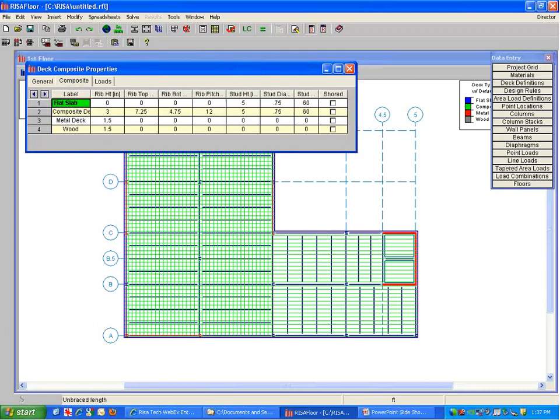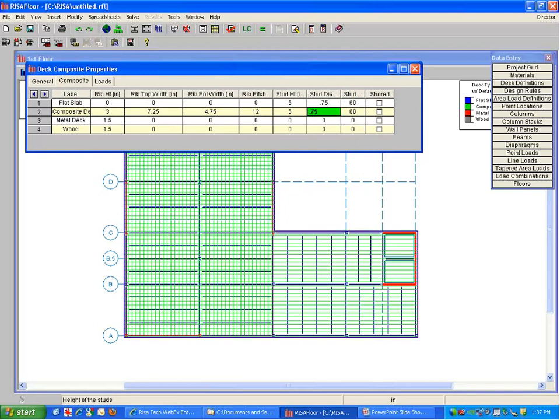If I go over to the composite tab, this is where I can define the rib height. I can tell the rib top width, the bottom width, all that information, the pitch of these ribs. I can tell it the stud's height. Right now we're at 5 inches. If I need to change the stud diameter or the stud strength there, I can change all of that. I can tell the program whether it's short or not. I have all that ability right there in that composite tab.